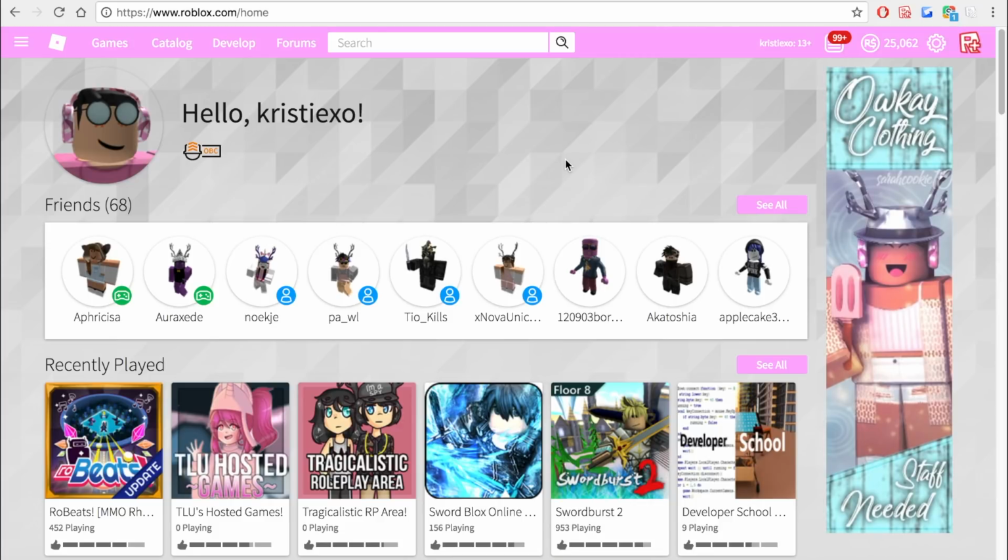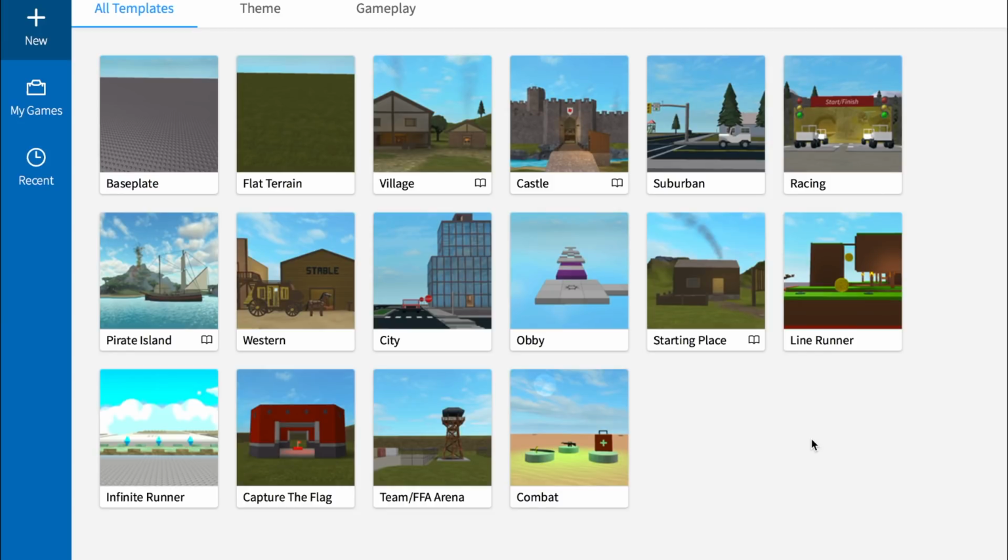So first, you're going to have to download Roblox Studio. If you don't have that yet, there will be a link in the description, and from that link, you will be able to download Roblox Studio. So this is what it's going to look like once you're in Roblox Studio.